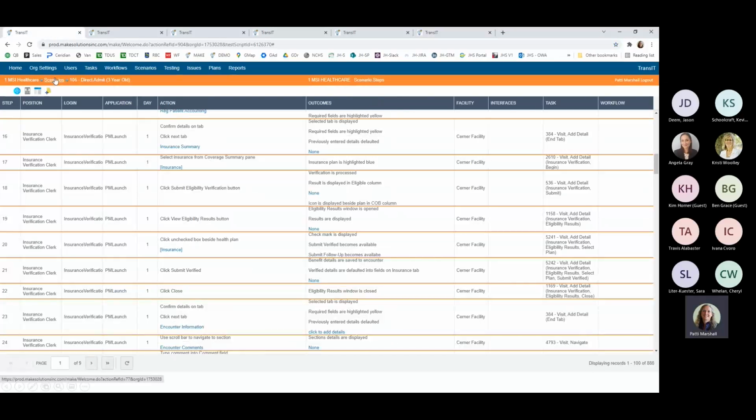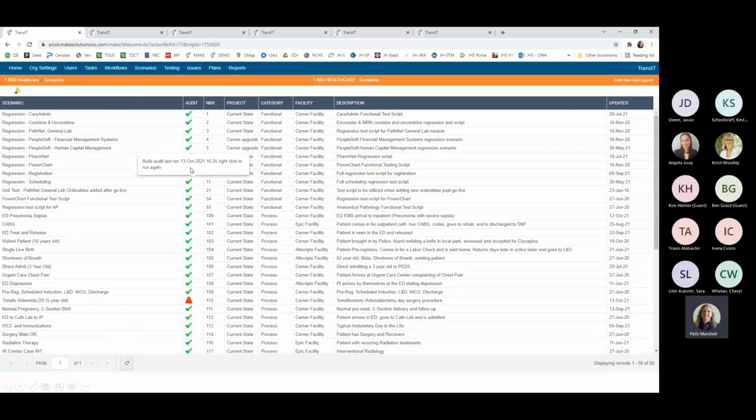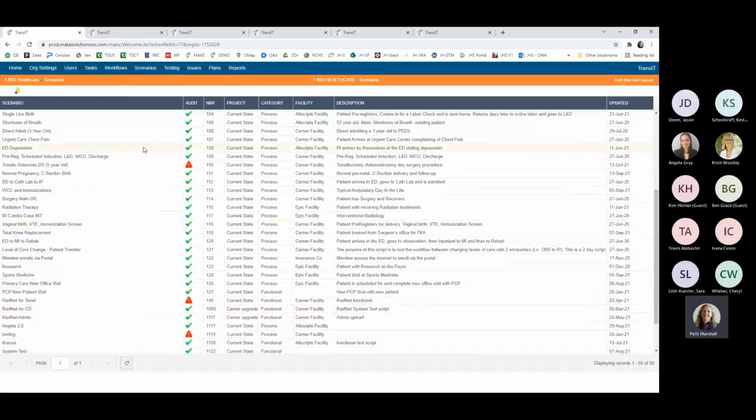Okay, so I go to my scenarios page. You'll see that there's a column here, and at the top of it, it says audit. And if I hover over any of these, it tells you when the build audit was run for that specific scenario. Currently in the production version, if the audit hasn't been run, it'll still show a green check mark there. And so we're changing that to make it more obvious when the scenario audit hasn't been run. If you scroll down here, you'll see I have some with exclamation marks there.